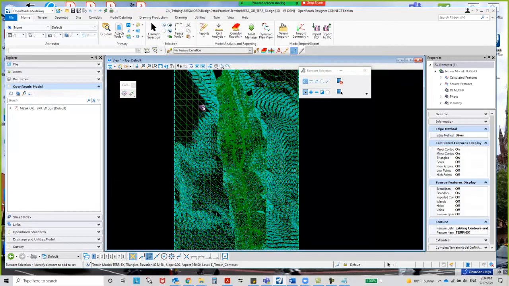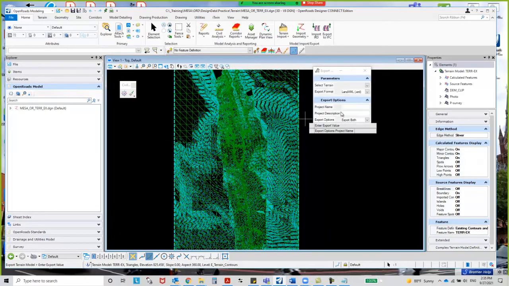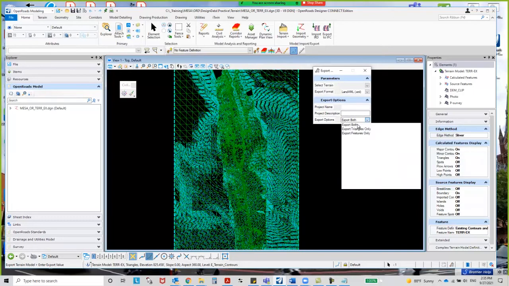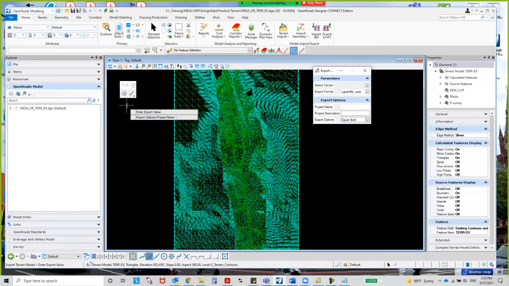Most of the time, if you're doing construction, a LandXML version is fantastic. Once again, it doesn't export both or the triangles. We already kind of talked about that. Give it a name, terrain existing.